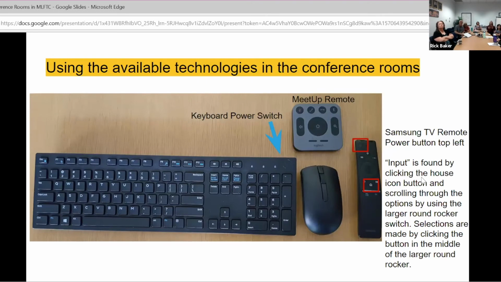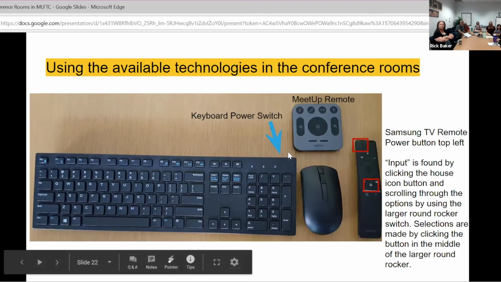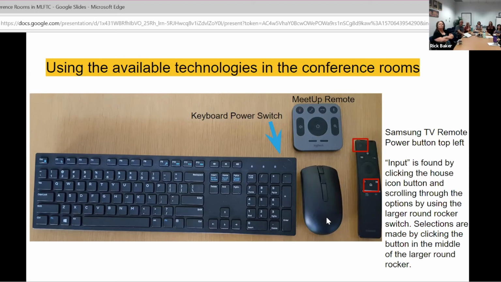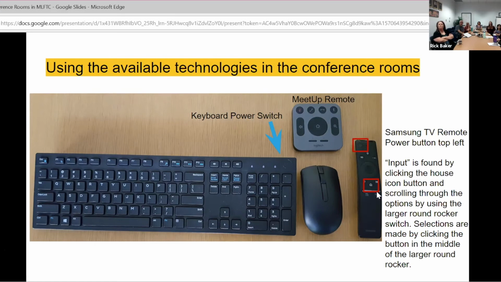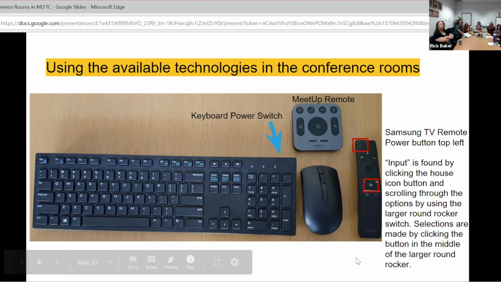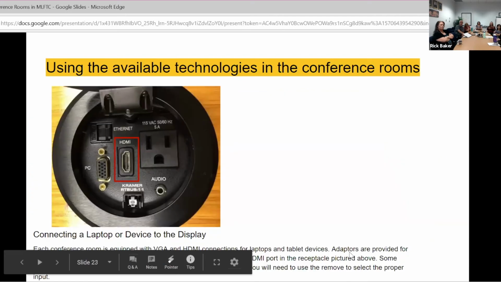So just a few more shots of some of the different devices you might encounter. This is that keyboard that has the power button up on the upper edge. This mouse has the power button on the underside, but it's in a different location. You see the meetup remote there. This is one of the Samsung remotes. This home button is what you use to get to the menu to allow you to get to the input. So you'll have to use your arrow keys or your other keys that are on that to get to the input to be able to select that. So you'll just use that rocker button to get to where you need to go.